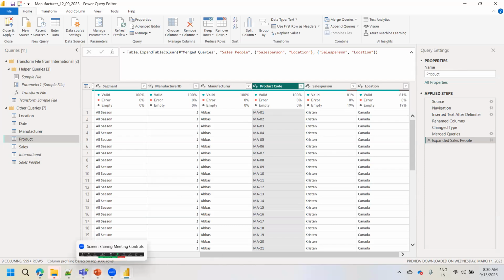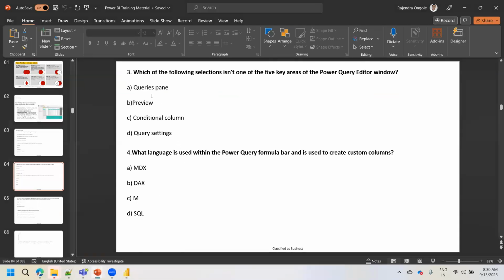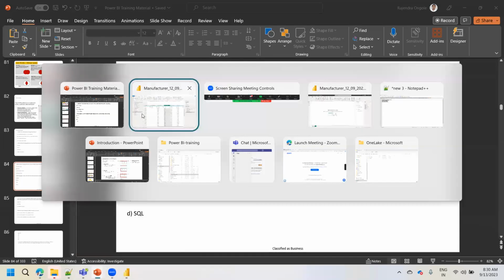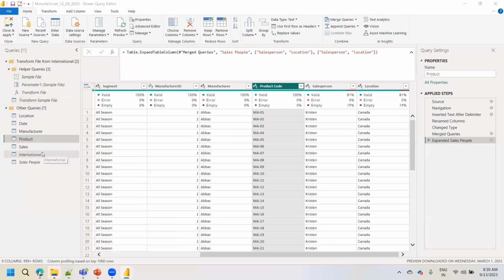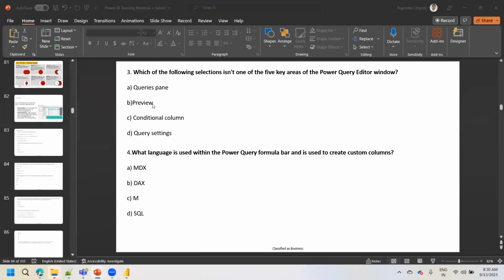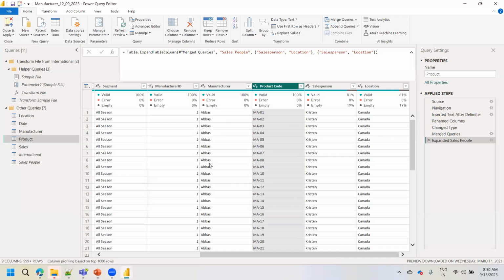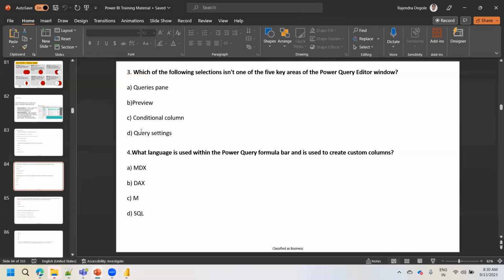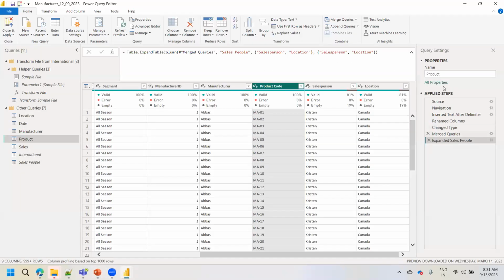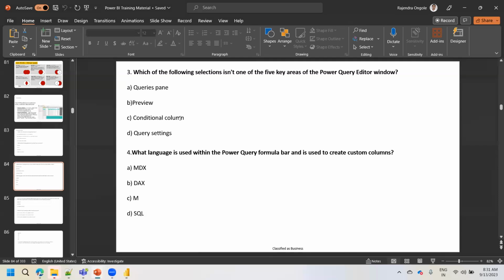So, as per the options they have provided, query pane you are observing. I just showcase to you. This is the queries query pane. Data preview is available here. Query settings is also a key area. This is also a key area.